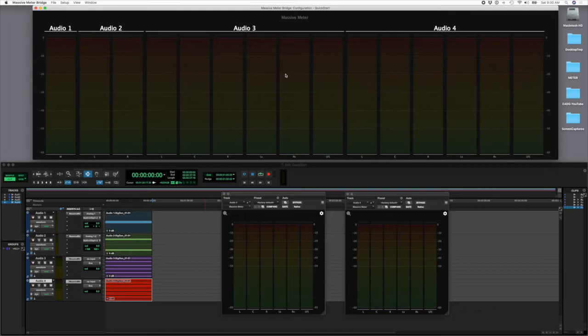A configuration is probably the best one for people who want to get up and running quickly. It basically connects to a specific Pro Tools system or a specific set of Pro Tools systems, and it memorizes that through a unique ID that's associated with the Pro Tools system, and it will display any and all meters that are on that Pro Tools system.